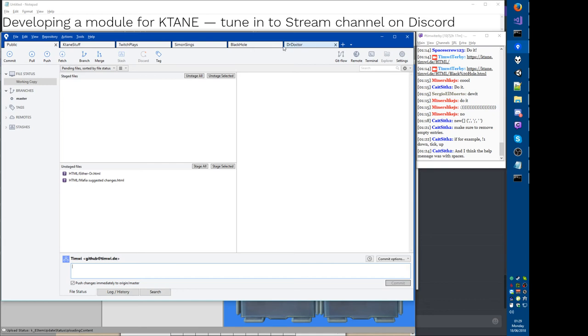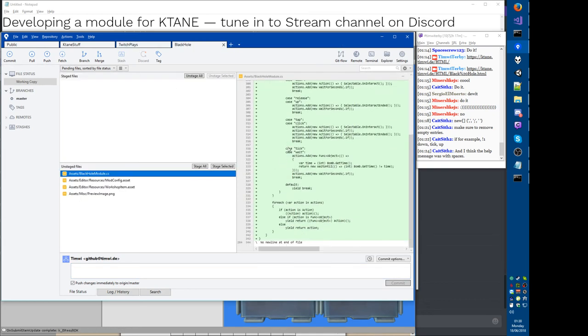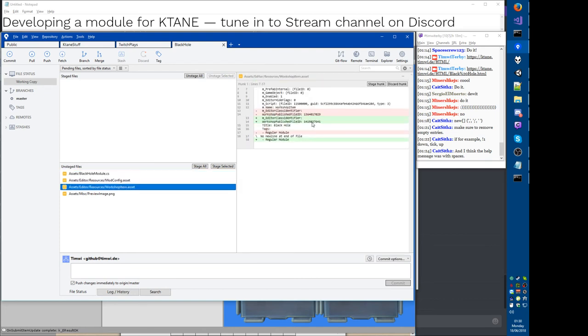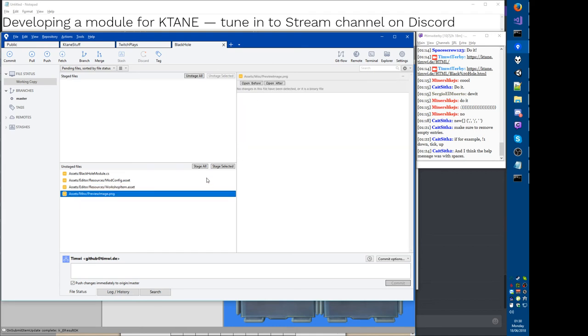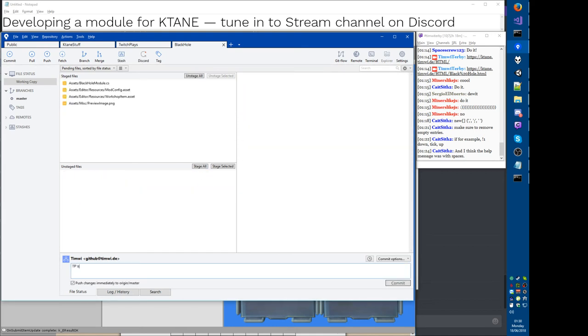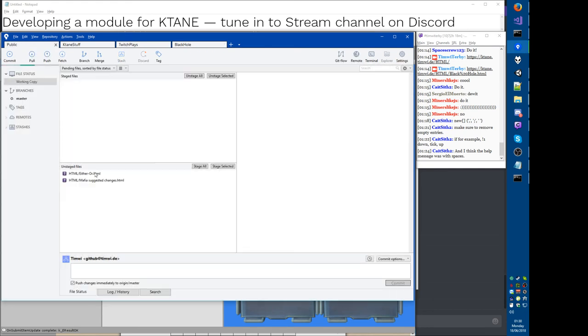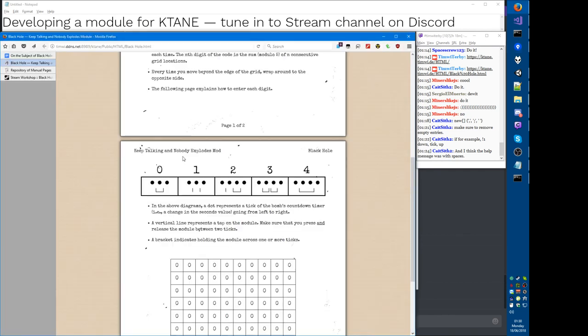And while this is uploading, I guess I can, so let's see, this is Twitch Plays support. That's fine. Regular module, yep, the module ID is no good. Preview image, okay. TP support, preview image, fix workshop item ID. There you go. And were there any changes to the manual? I think I already uploaded that. Okay. I think we're done.